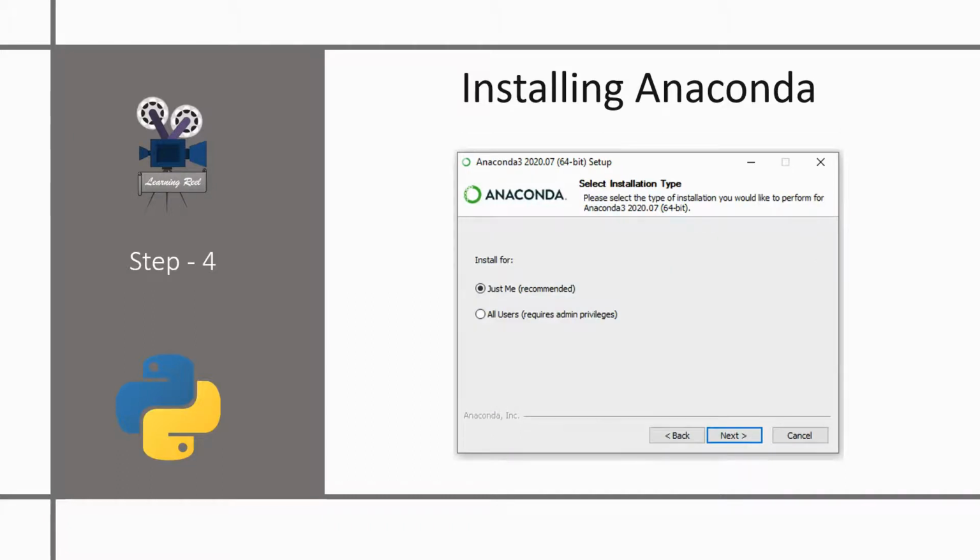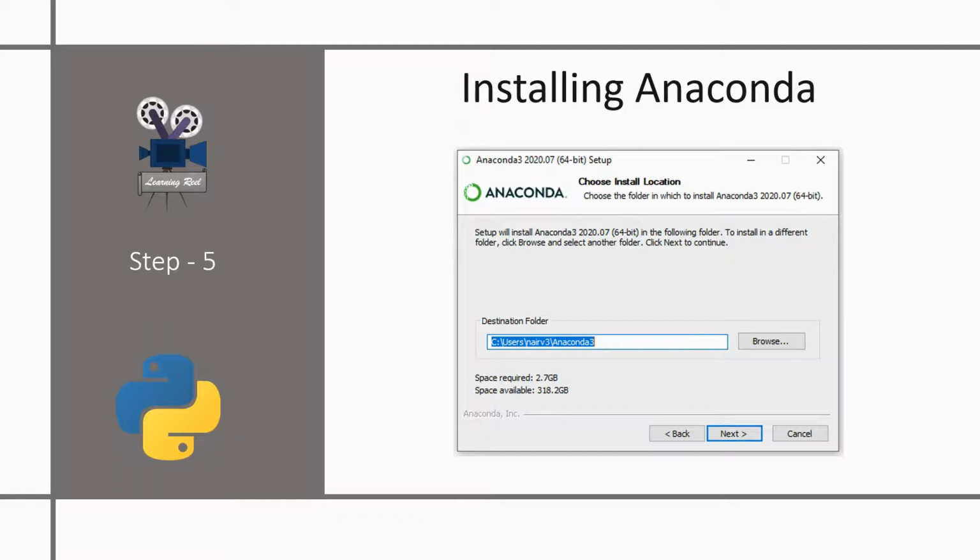You may choose Just Me here and click Next, as you are only going to use this installation for the time being to learn Python. So choose the installation location. I would say just leave it as the default location unless you really want to change it.